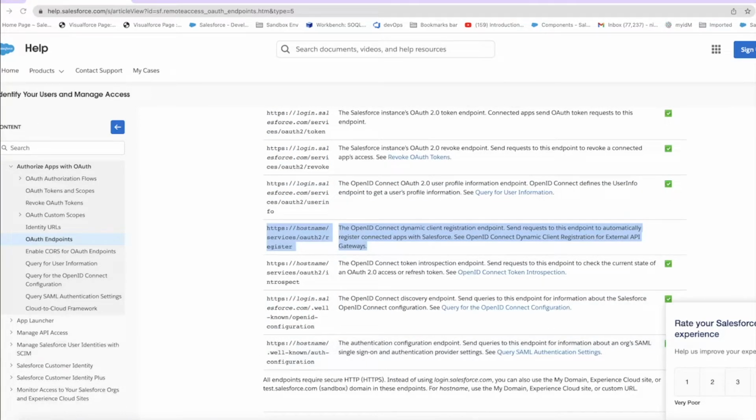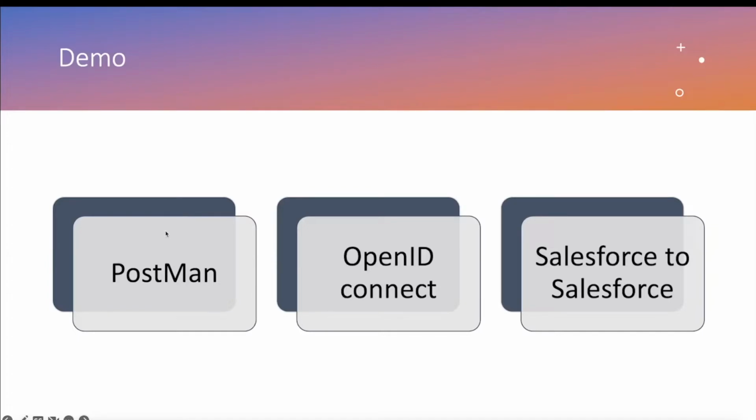So let's go back to our slide. Now in our demo we are going to see how we can use OAuth to get an access token using Postman, and then we will see using OpenID, Heroku, Playground, how we can use OpenID to also get an access token. Then we can see how we can use Salesforce org A to connect with Salesforce org B using OAuth to get data.